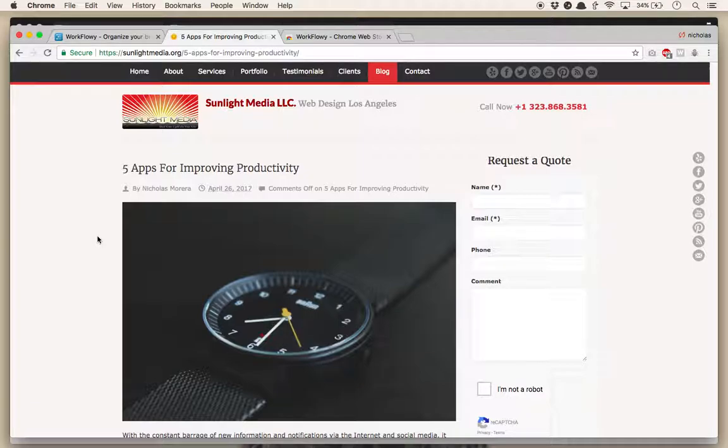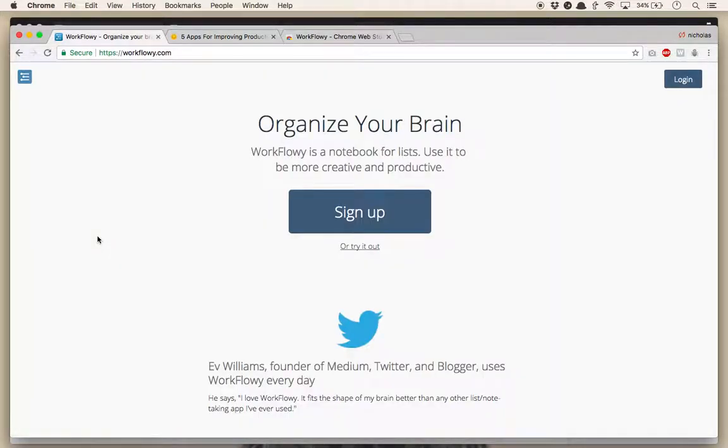To get started using the app, head over to workflowy.com and click sign up to create a new account. Once you have an account, you can use WorkFlowy directly in the browser via the free Chrome extension to have a standalone window, or via the free iOS or Android apps for it.